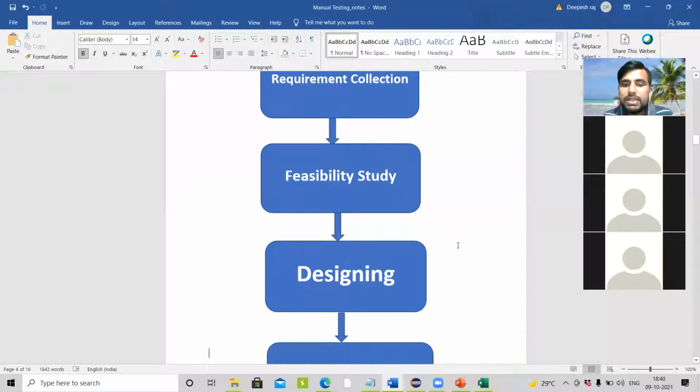Once the designing phase is done, when the architects have designed the high level and low level designing, the next phase is coding, where the developer will select one programming language and start developing the application. He will select one programming language like Java, .NET, PHP, Python, Ruby, C, C++. So they will select one programming language and start developing it.